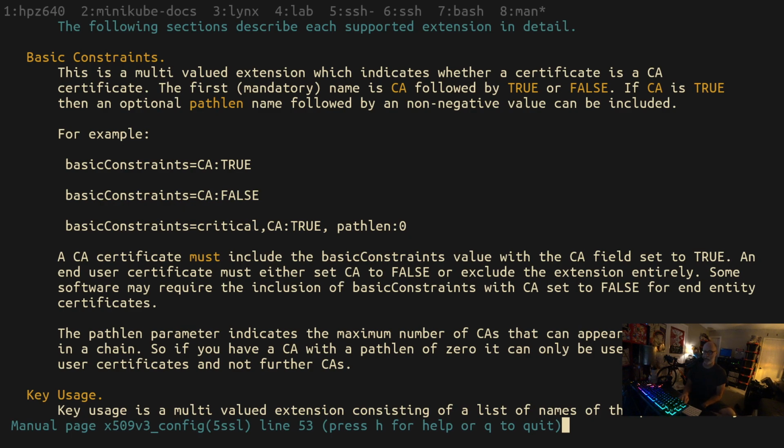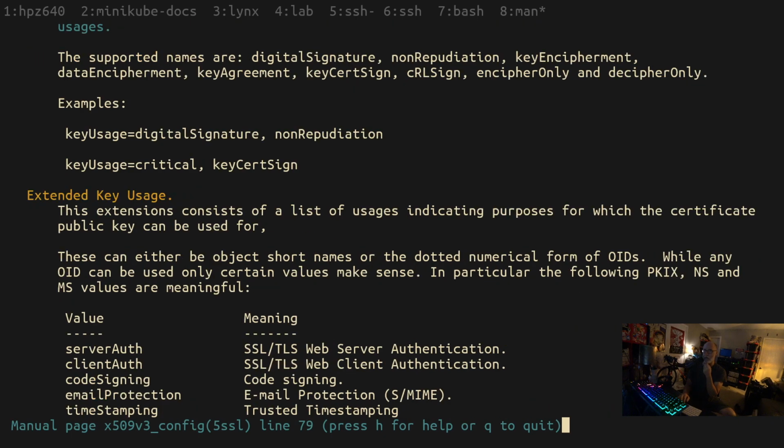Key usage. Key usage is a multi-value extension consisting of a list of names of the permitted key usages. Okay. The supported names are digital signature, non-repudiation, key encipherment, data encipherment, key agreement, key cert sign, CRL sign, encipher only, decipher only. I read this last year when I was doing the Kubernetes setup.